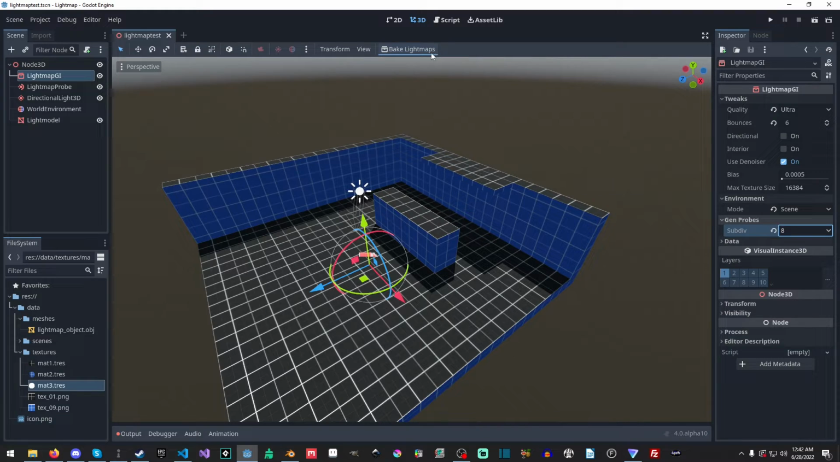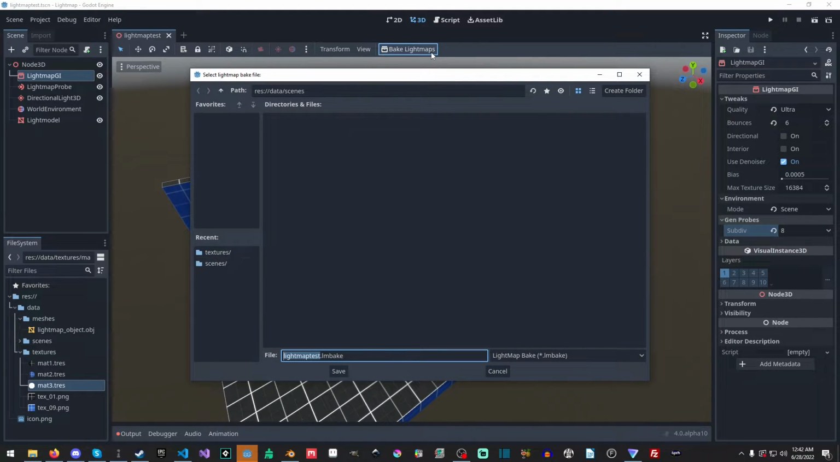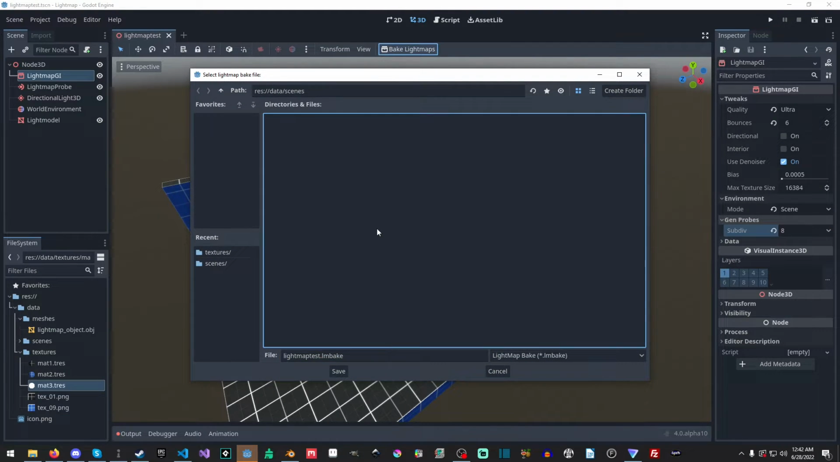So the only thing we need to do now is bake the light maps. When we go to bake the light maps, it's going to make a little pop-up with the Lightmap test, and it's going to be an LM bake, which is the Lightmap Bake file that stores all of the textures and so forth. I'm going to pause it while it does this because it will probably lock up Godot until it's done. So we're just going to pause this really quick.